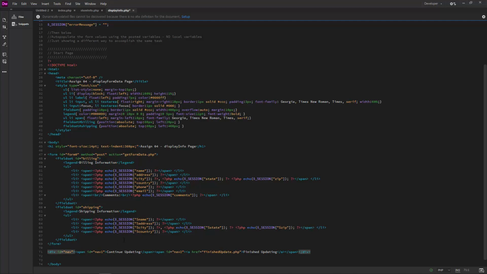So I'm going to have these two links on this page. It'll either take me back to index. I forgot my anchor tag here. Let's do an A, href equals index.php. On the other side of continue updating, your closing anchor tag. Sometimes I wish Dreamweaver would stop helping me. So again, I've got open and close span, open and close anchor tag, continue updating, open and close span, open and close anchor tag, finished updating.